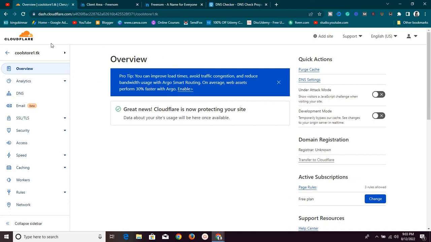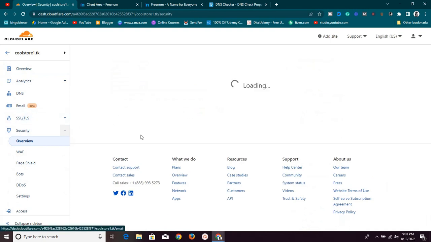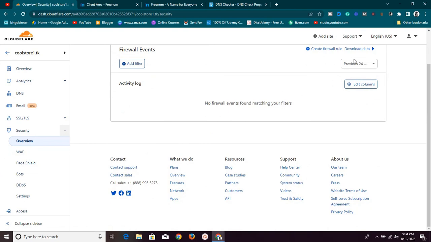Now if your website is under attack or anything, you can turn on this under attack mode or development mode in order for you to use it. You can also purge the cache, and you can also go to DNS settings. Now these are very cool things you can do with Cloudflare. Okay, so for security, they can help you. Once you click on that, you can see the overall things you can do here. You can also add or create firewall rules and the rest of it.